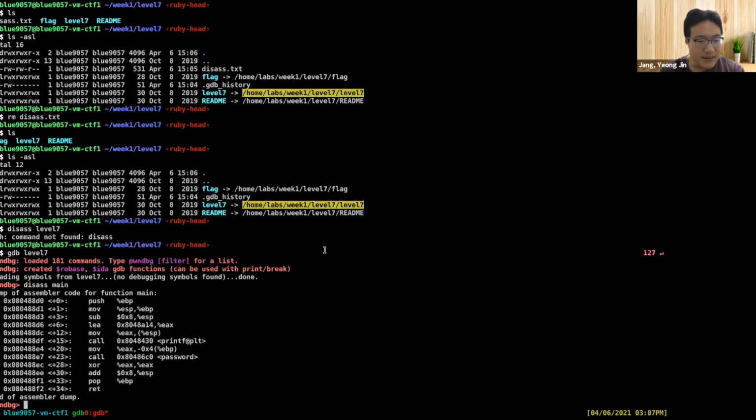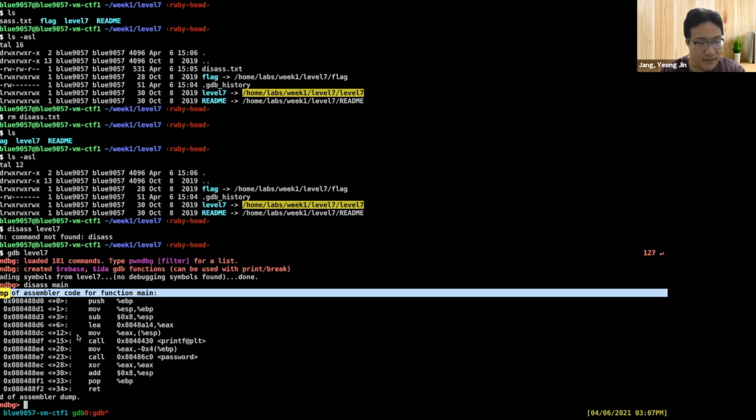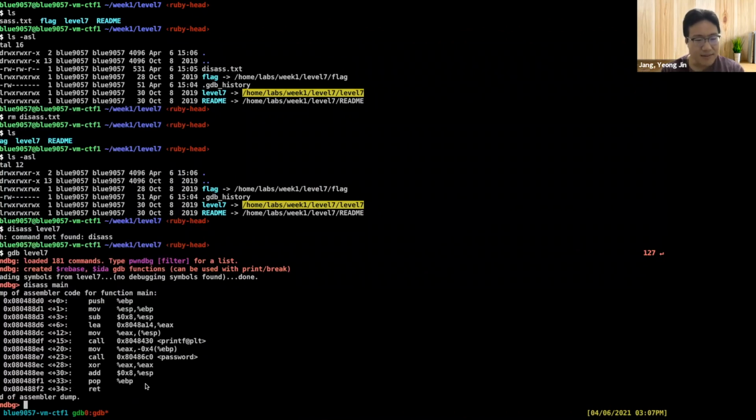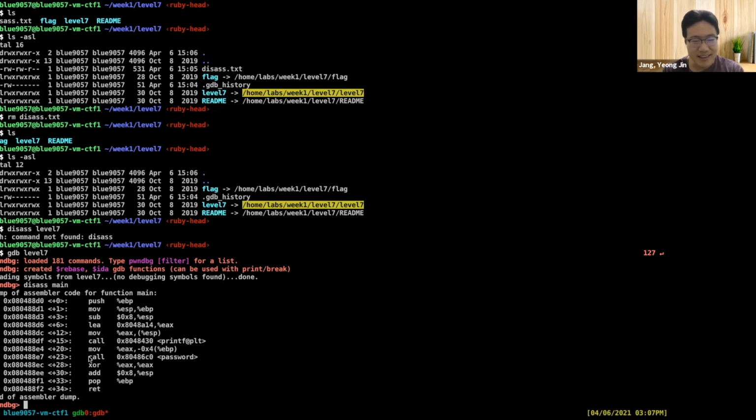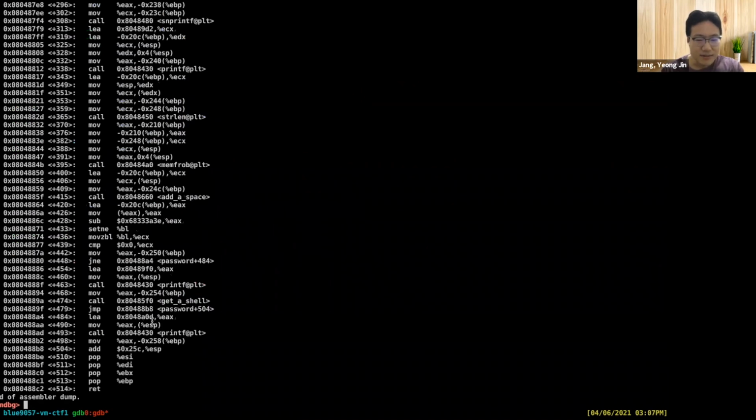This is main, then we can see this code. And now I believe you guys can easily identify this kind of code. So it will print out this address and then call password. So maybe we are more interested in this password function, so let's get into there first.